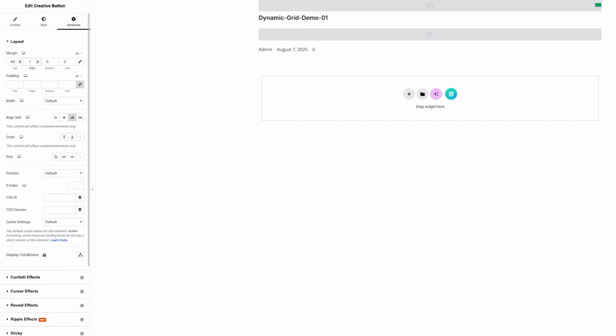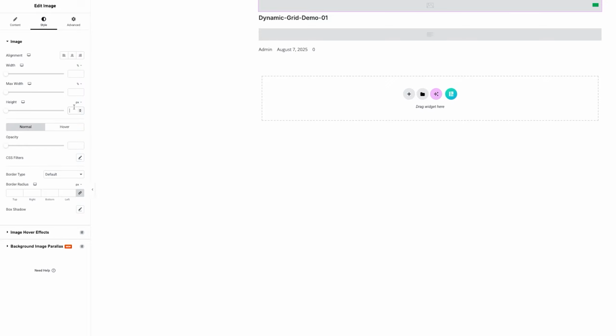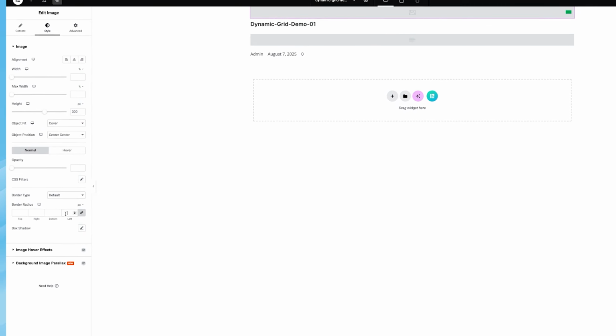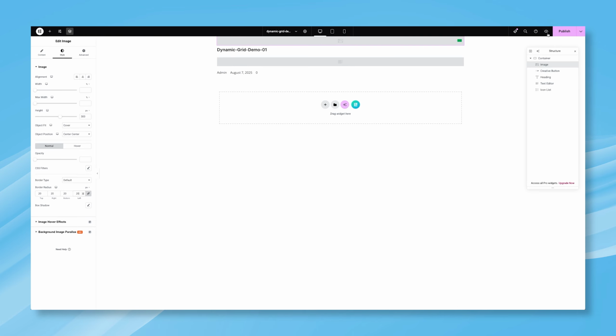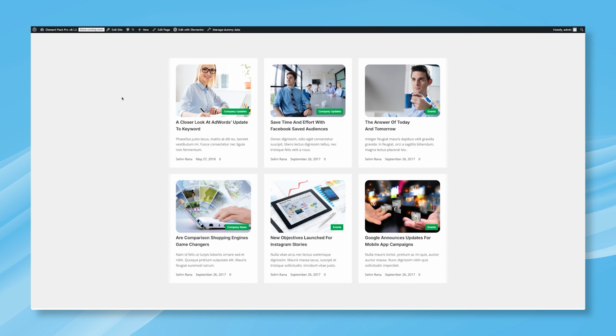Once the button has been styled, let's return to the image widget for some additional refinement. Go to its Style tab and make adjustments to the image height, the object fit, and the border radius to create a polished look. Click Publish and then preview the page again. After reloading, you will see the button positioned neatly at the bottom right corner of the image, along with the updated styling applied to the image itself.